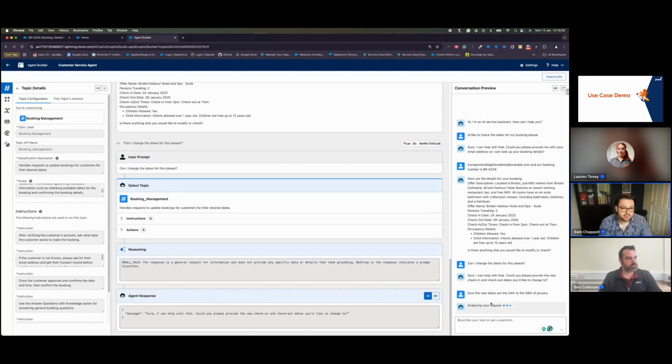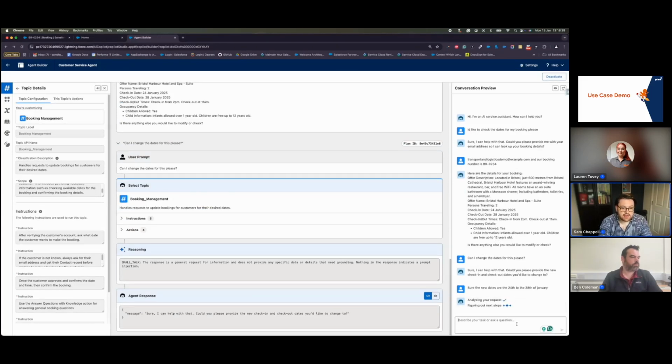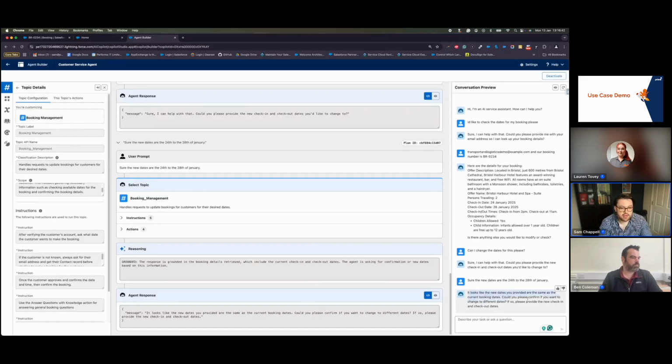And you can see the reasoning behind why it's done that. The next thing we're going to do is we're going to say we want to set the new dates. And if you remember last time, we changed the dates already. So without any additional instructions, the agent is reasoning and understanding that we're not going to change the same dates to the same dates.